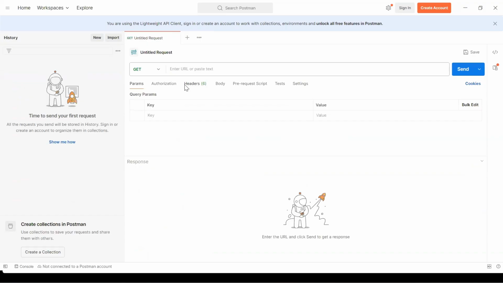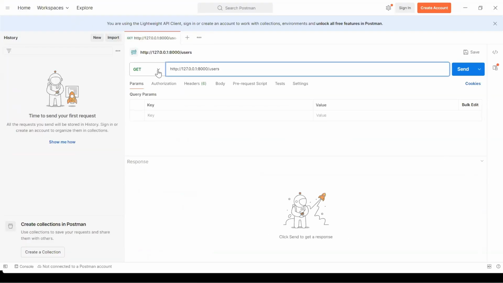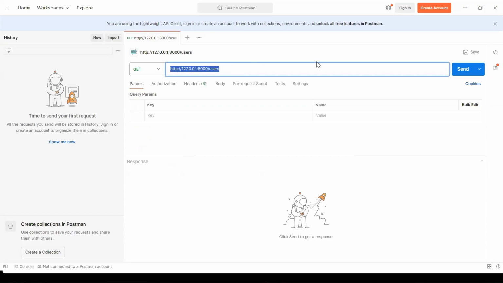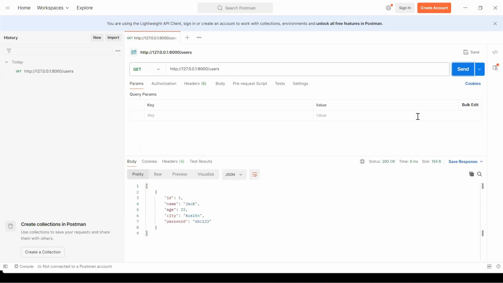Okay, so for example, here we were saying slash users. Okay, if you see we have these methods: get, post, put, patch, delete, head, options. These are different methods we can use for an API. But at the current point of time, we are saying get all the users from the server. Okay, so if you click on send, it will send the request to Uvicorn. Uvicorn will call our code and it will return this. So we got the users.